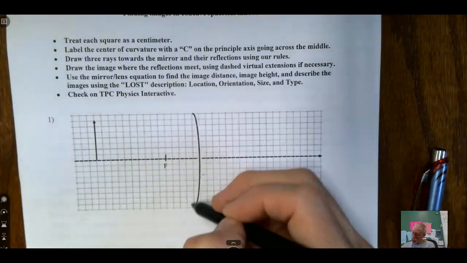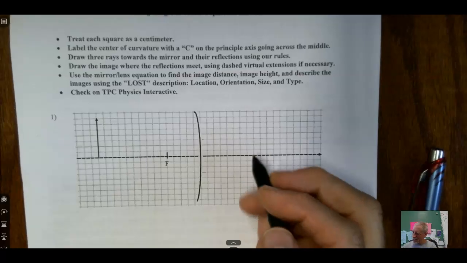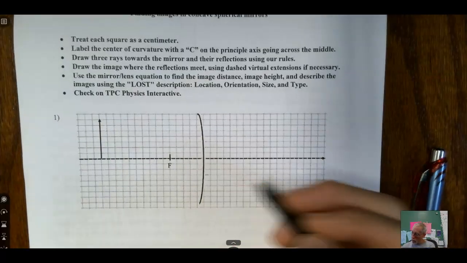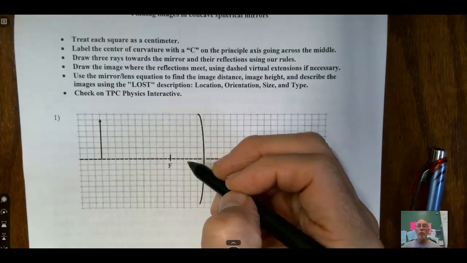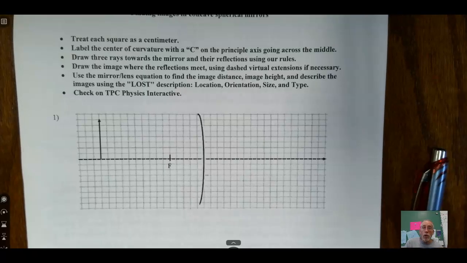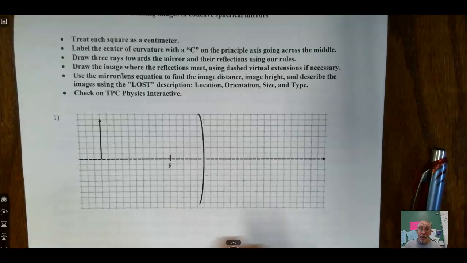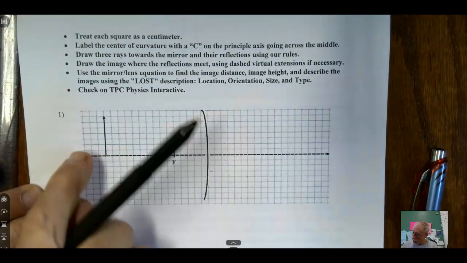First of all, here, of course, is the mirror. When I did plane mirrors, there's like a mirror plane. This doesn't really have a mirror plane because it's curved. But every curved mirror has a focal point. That focal point is defined as the point through which all the reflections will go if the incident rays come in perfectly parallel to this line here.